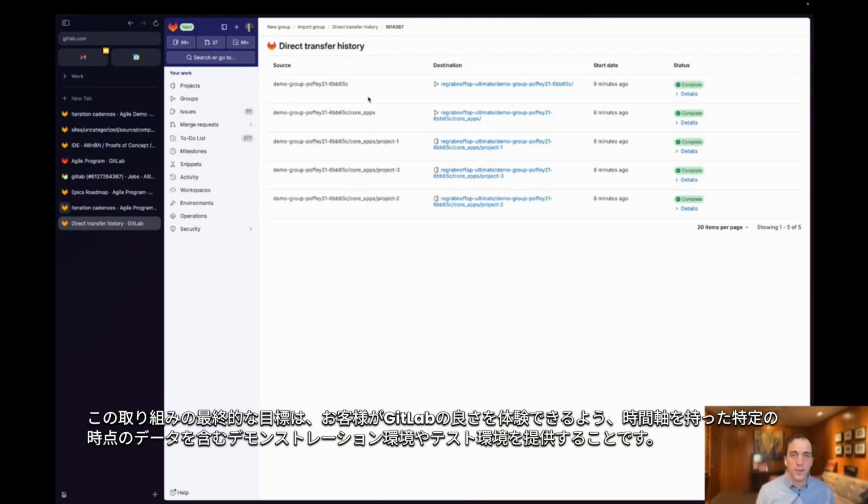But the hope and end goal of this is we can have, again, demonstrations and environments for customers to play around in that have time-specific relative points in time for them to be able to experience what good looks like in GitLab.